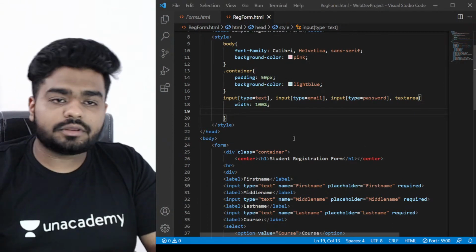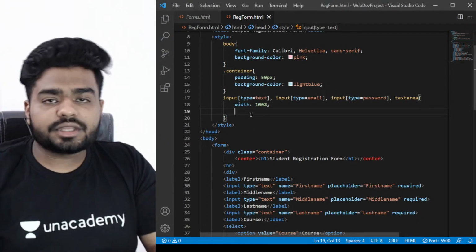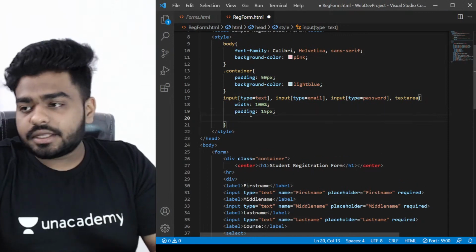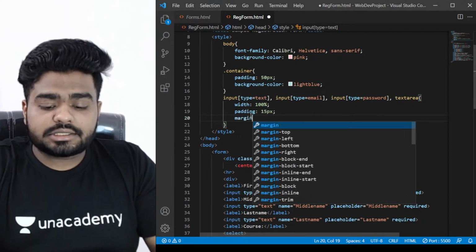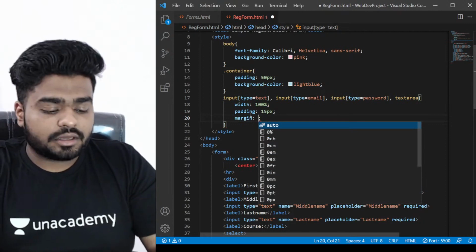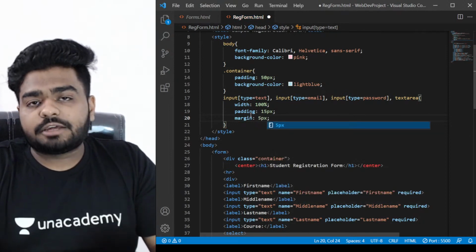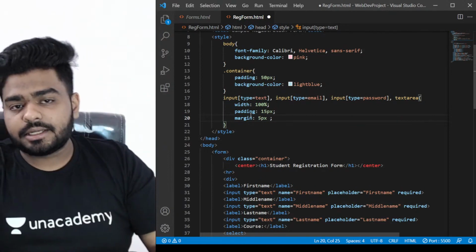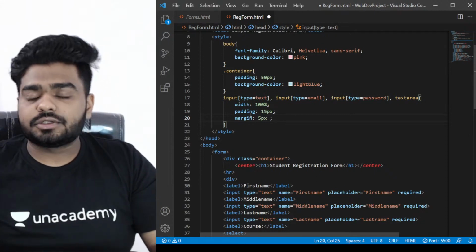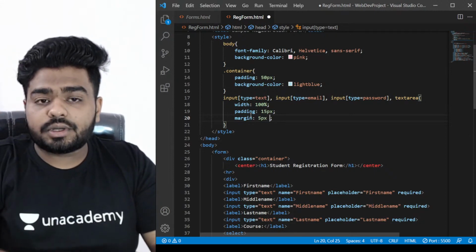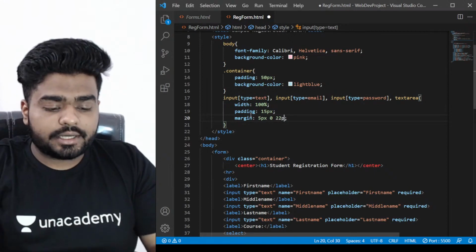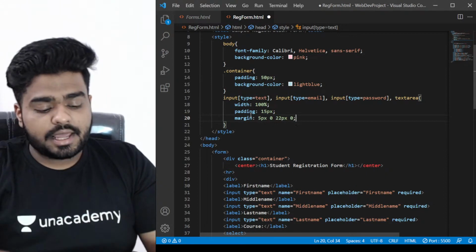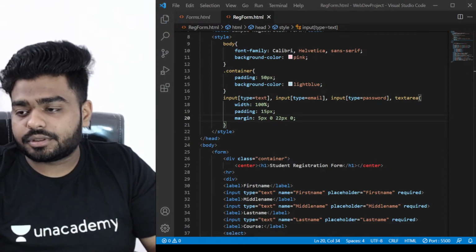The next property which I'm giving here is padding. I want some space, so I'm giving padding of 15 pixel. The next thing which I want is margin. Now understand how I'm giving the margin. From the top, I want only 5 pixel, so the distance between two tags should be 5 pixel. From the right, I want only 0. From the bottom, I want 22 pixel. And from the left, again, I want 0 pixel. Let's save this and see what is happening in my browser.